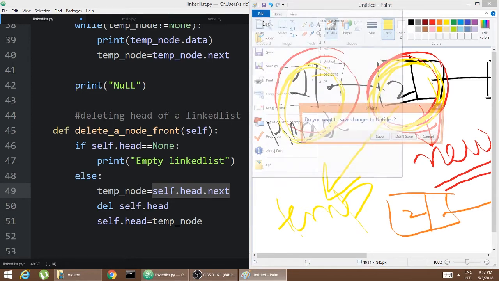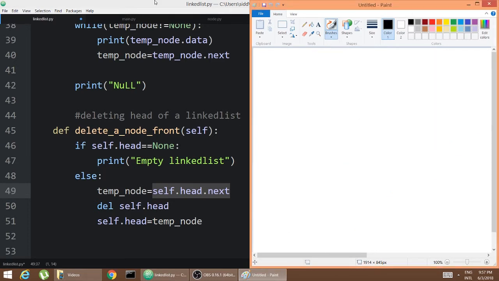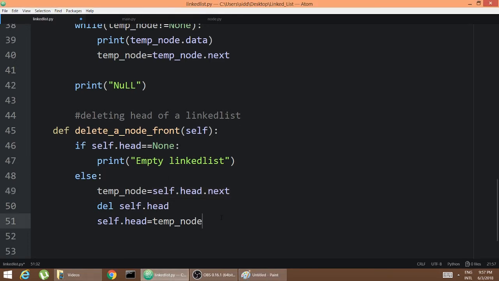Okay, now let's see how to delete a node from the end of the linked list.